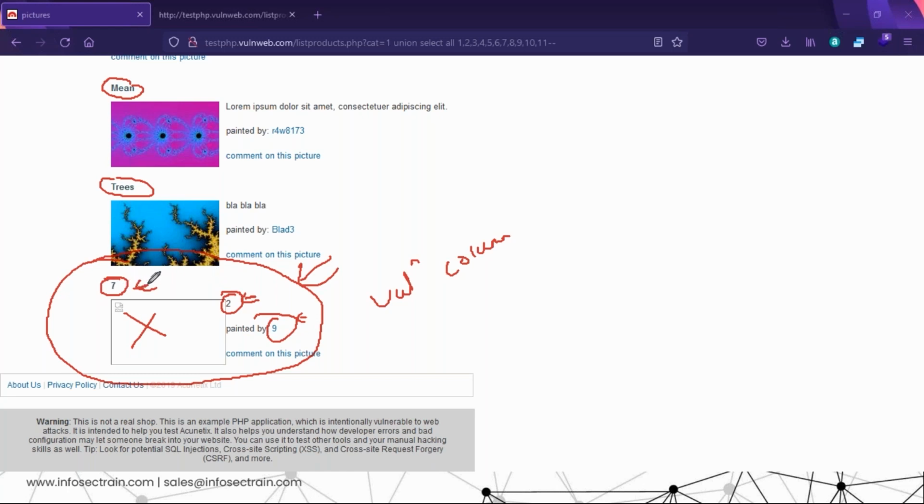Out of this, I will take advantage of this column. Okay, I have a particular database. Out of that database, I know that 7, 2 and 9 are holding a value inside this. So I will try to inject my query inside this and try to find out particular details of this database.